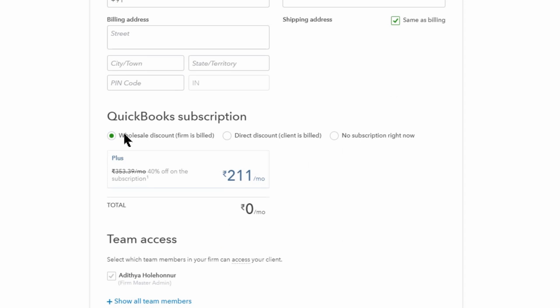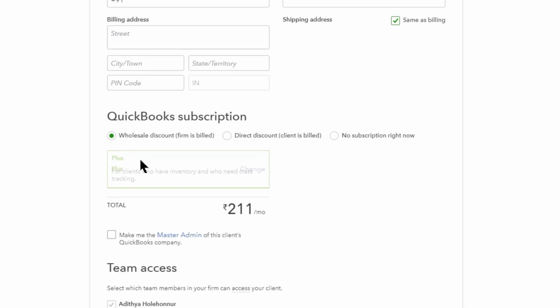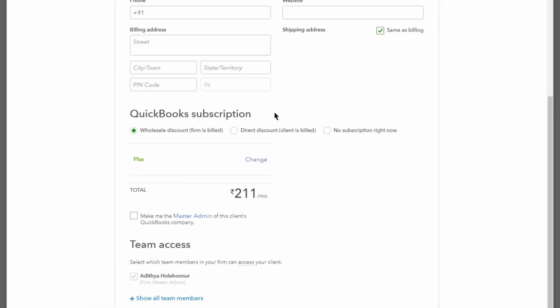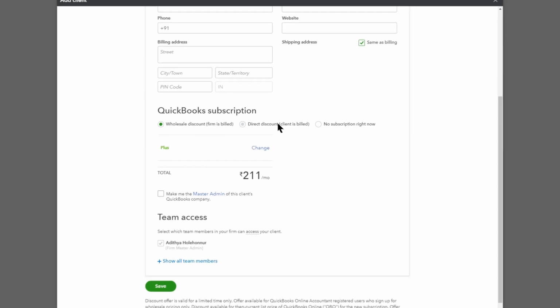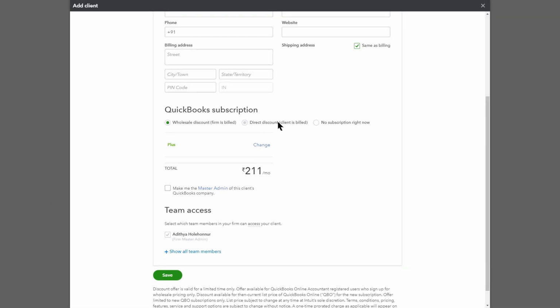Select the QuickBooks subscription model. If you choose Firm is Billed, you will make the subscription payment, and if you choose Client is Billed, your client will have to make the payment themselves. We have special pricing for accountants who choose Bill Me. Click Save.